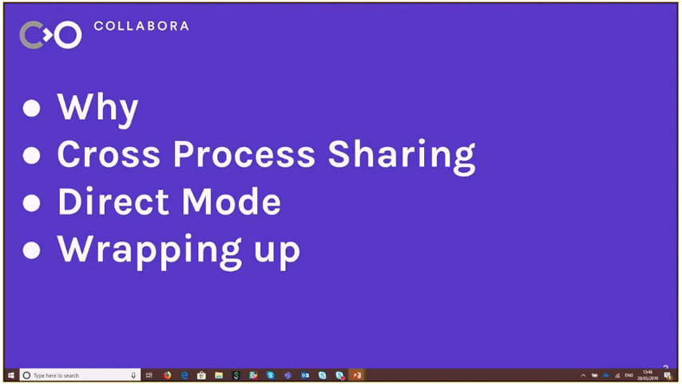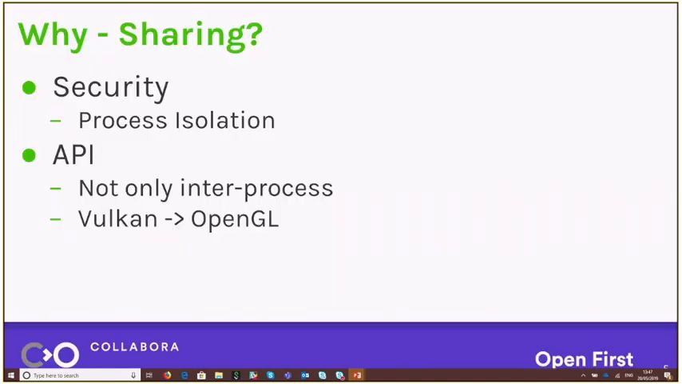Anyway, I'm going to talk about cross-process sharing, and direct mode. So I'll give a little bit of introduction and talk about them separately, then wrap up. Now I'm going to talk about why. Why would you do sharing?